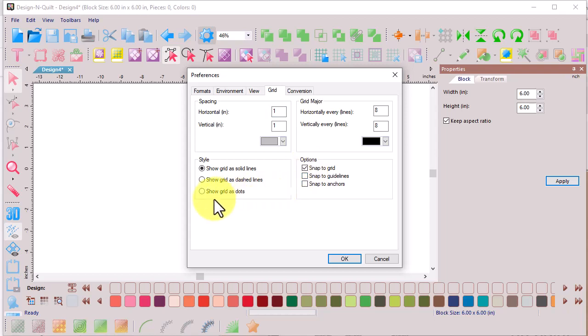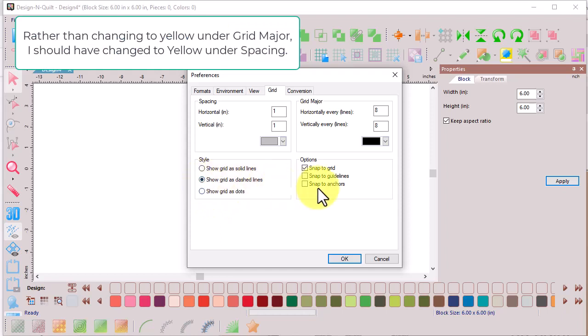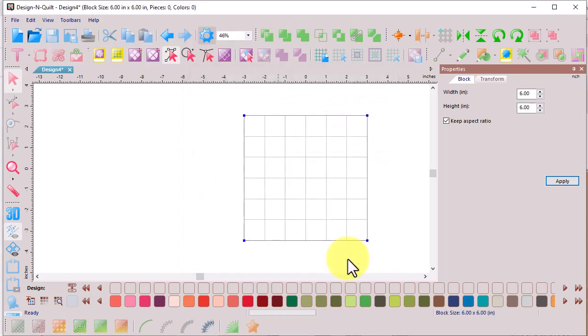Under Style, I'm going to switch to Show Grid as Dashed Lines, and then in the drop-down under Grid Major, I'm going to change to yellow so that I have a contrast to the lines that I am drawing, and select OK. Then to draw lines, you need to use the Block Line tool.